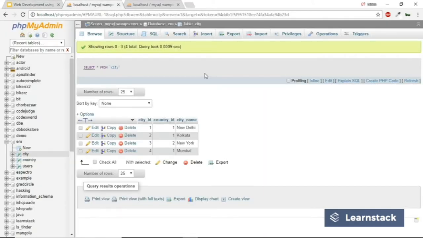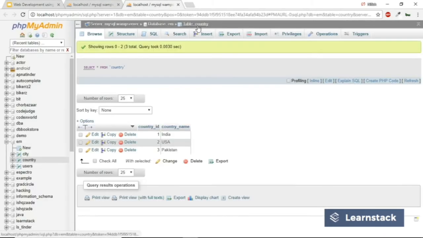If you can see, we have our PHPMyAdmin on our desktop, and I have got two tables in my database. One of them is city and the second one is country. The first table, country, has three entries: India, USA and Pakistan. And you can see it has two columns, country ID and country name.